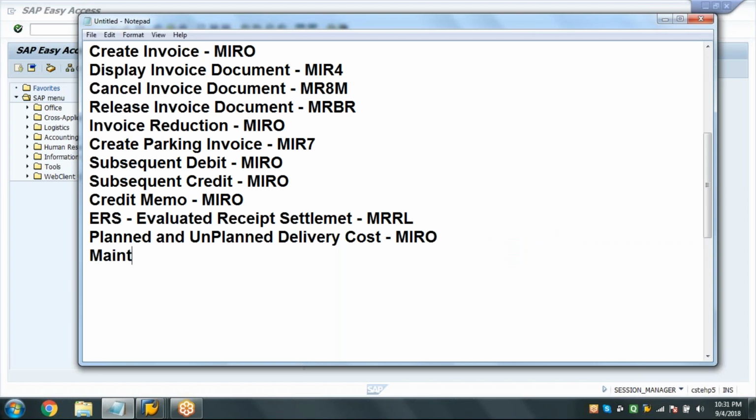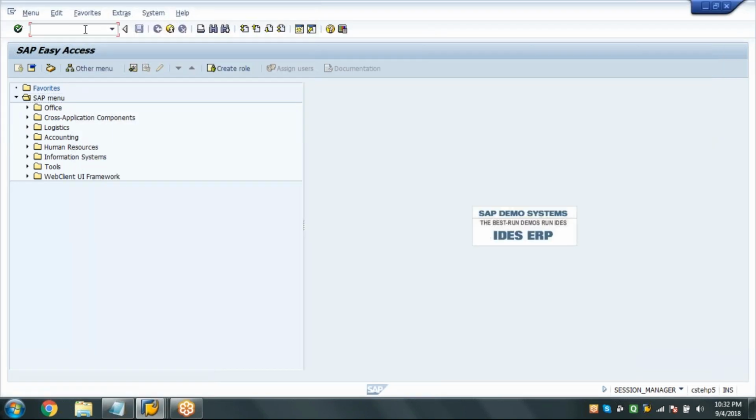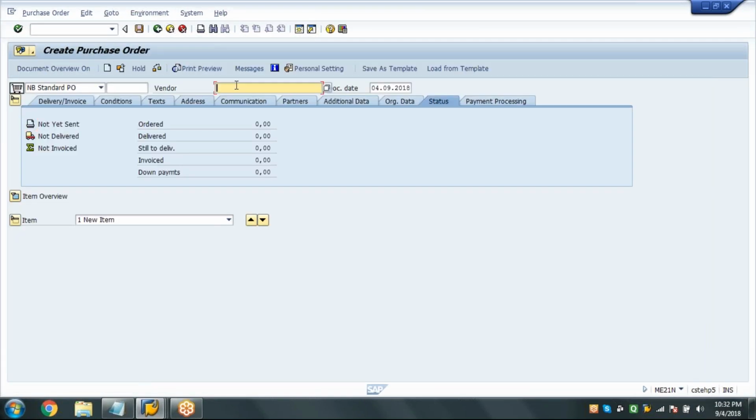Finally, maintain GR/IR clearing. This GR/IR clearing account is maintained only if the pending GRs and the pending IRs are not cleared for the pending purchase orders. At that time they will do GR/IR clearing account, MR11, and they will do it at month end with this transaction code.